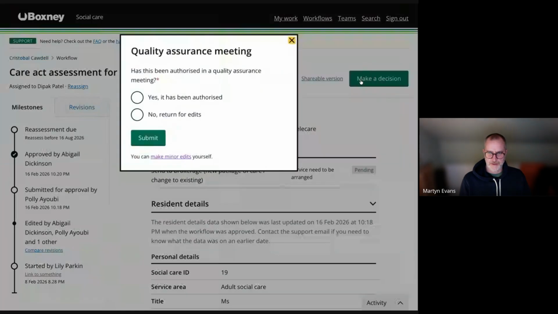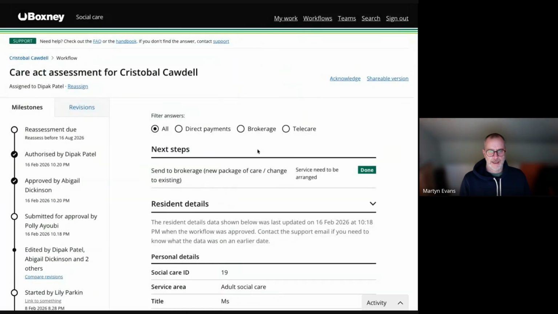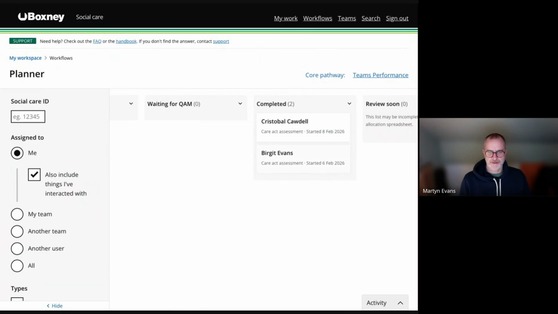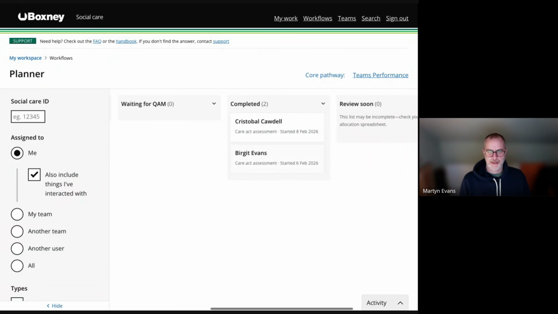So we're kind of moving it through the approval chain. Yes, this has been authorized. Submit this. And back to the workflows. Again, it's moved on to the next section.